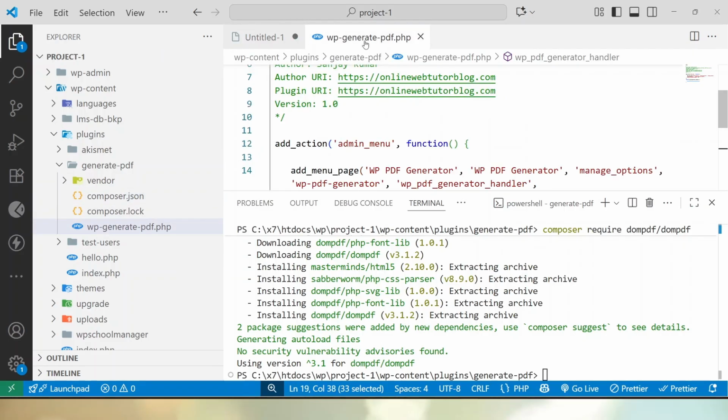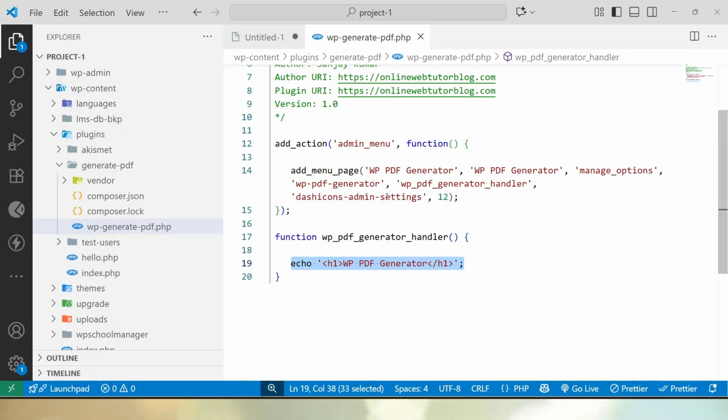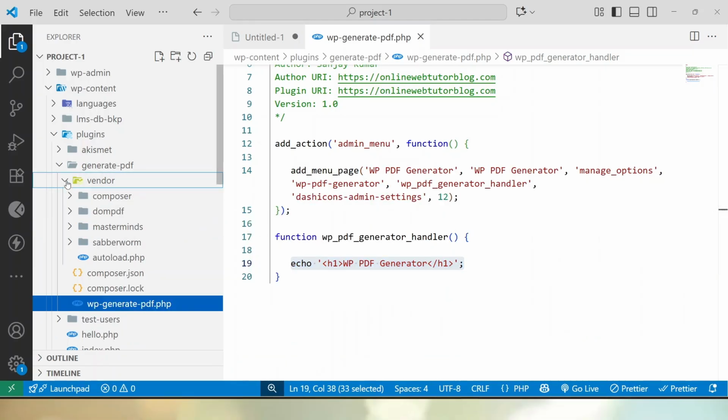Now let's go to our main plugin file. Before using DOMPDF, we also have to make sure that the autoload.php file from this vendor folder is included.